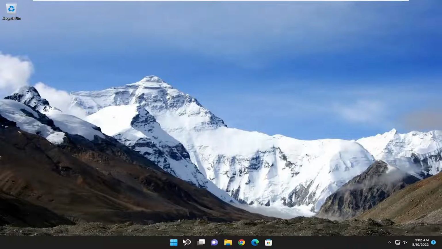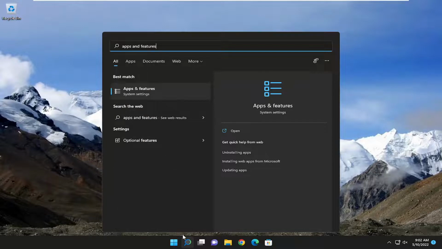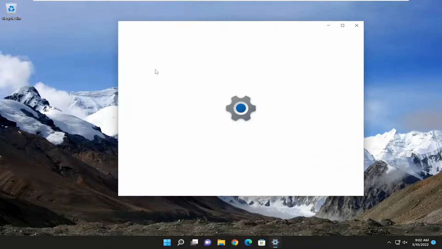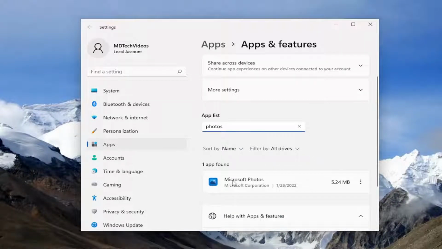So we are going to start off by opening up the search menu. Type in apps and features. Best match should come back with apps and features. Go ahead and open that up. In the apps list field, go ahead and type in photos. And the best match should come back with Microsoft Photos. Select the three-dotted icon next to it and select the advanced options button.